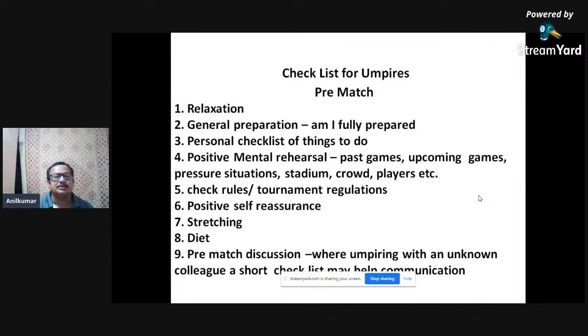Positive mental refreshment. That means past games, just sit and think positively. Don't think about the matches you did badly. What happened? If you think like that, definitely you'll get pressure. I am telling you again, no umpire did all the matches perfectly. Every umpire will make a mistake in one match. Every umpire has faced a pressure situation. Every umpire has gone through a situation where the players crowded in and misbehaved with the umpire.